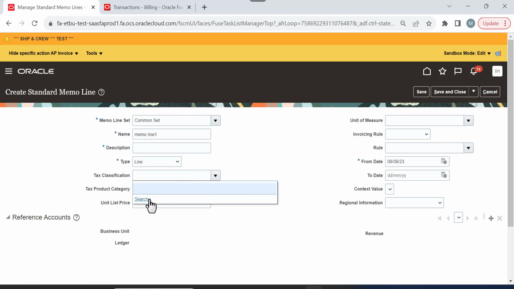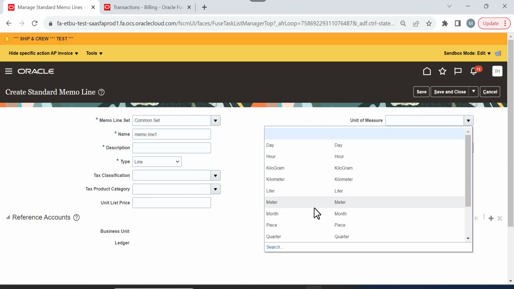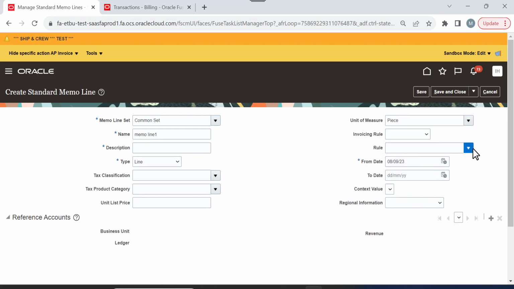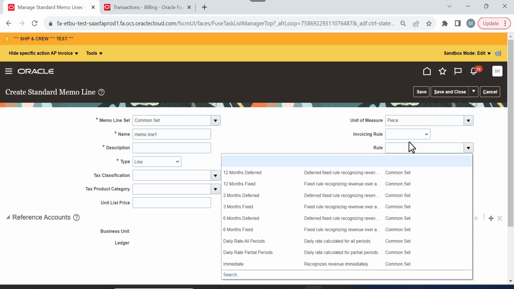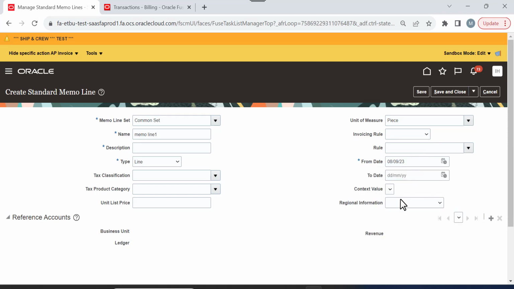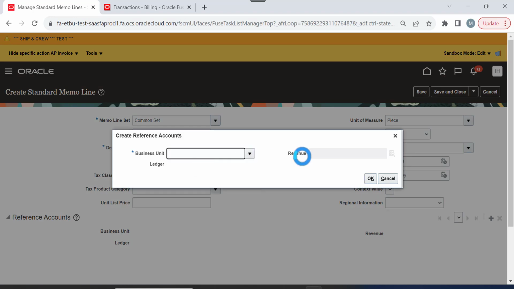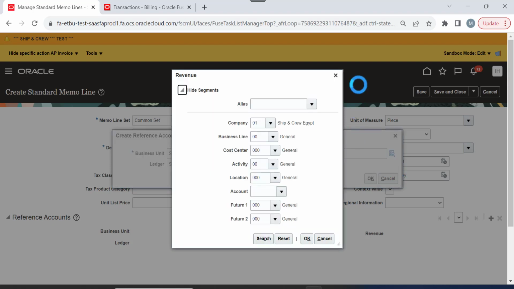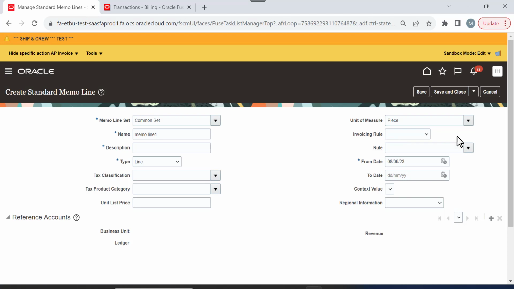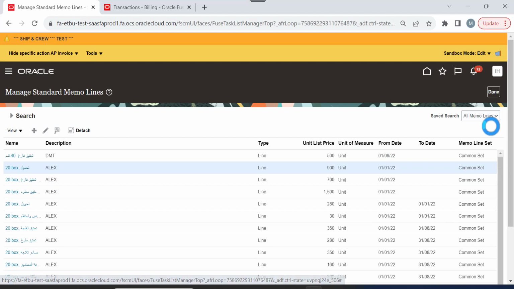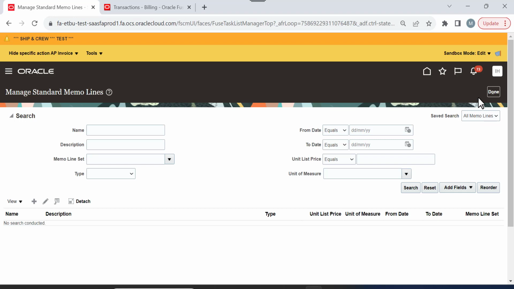Tax classification, if you define or complete the setup of the tax, you can select tax classification. Unit of measure, I will select piece. What's the rule? If you define an invoicing rule to recognize the revenue, from date to date, and here you can assign the business unit, which business unit, and assign the revenue. This is how to create a memo line. Cancel. Press done.